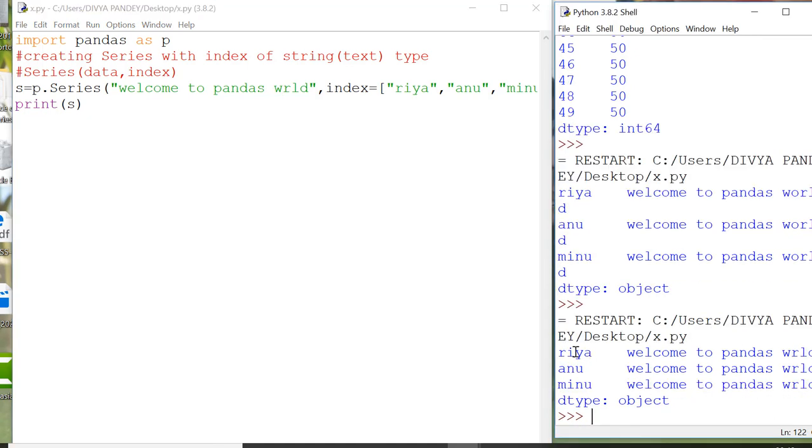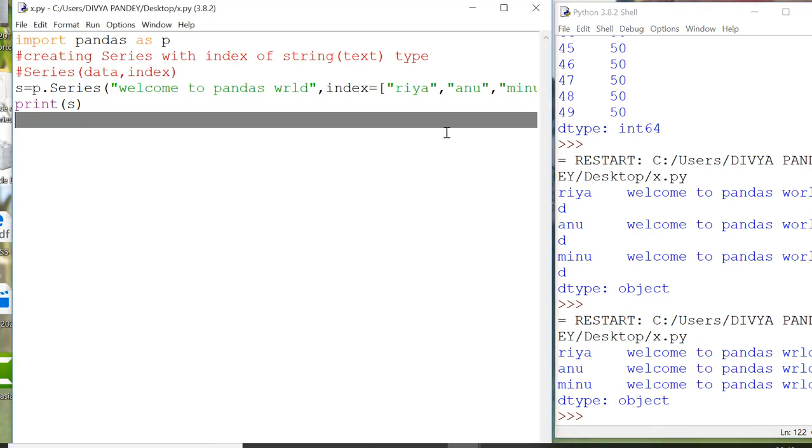Now see what message is coming. Whatever index you have mentioned here, for each index this message is repeated. For each index this constant value, this scalar value, is repeated. So you see the first index is Ria: Ria, welcome to panda's world. Anu, welcome to panda's world. Meenu, welcome to panda's world.